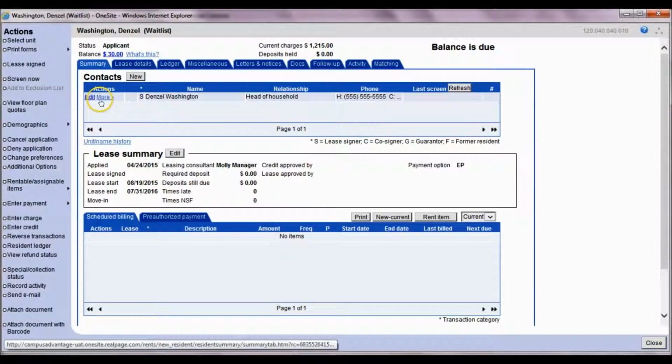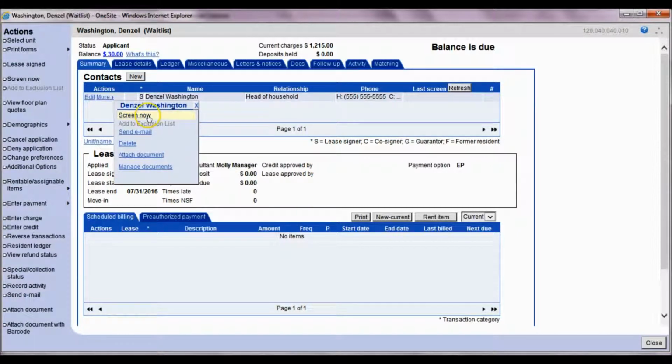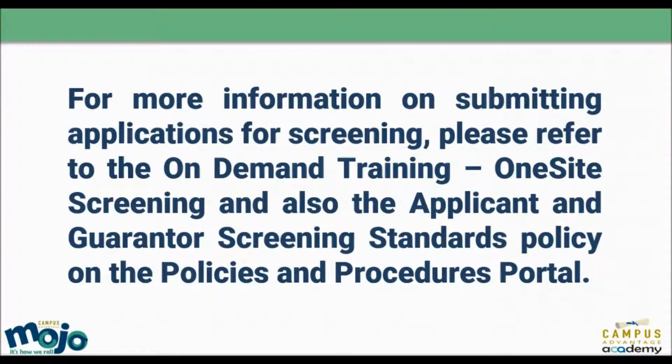We can always come back to screen this applicant by clicking More next to their name in the Screen Now link. For more information on submitting applications for screening, please refer to the On-Demand Training, OneSite Screening, and also the Applicant and Guarantor Screening Standards policy on the Policy and Procedures portal.